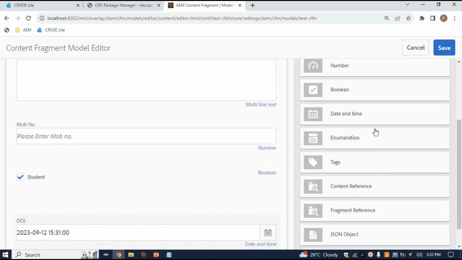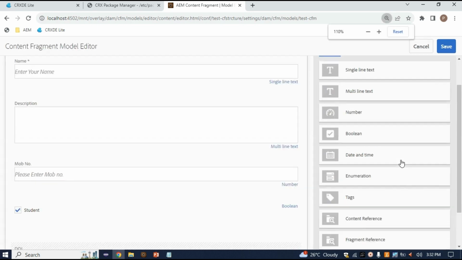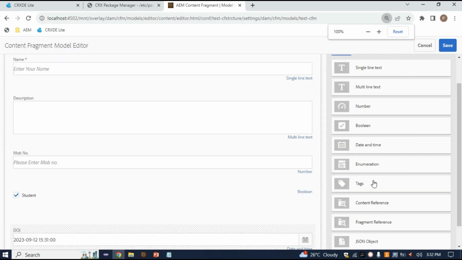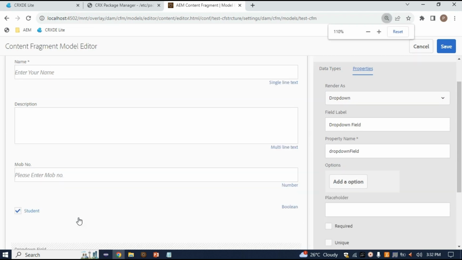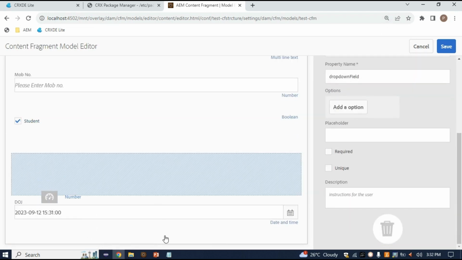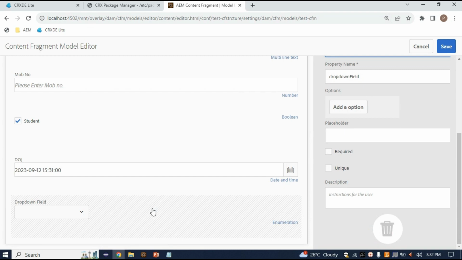Come here, and after that, here we have an enumeration. What does enumeration mean now? Enumeration is nothing but just your simple drop down. Come down and just simply drag it. Okay, it is coming there. So drop down, and inside the drop down you can add more than one option. Like that, if you want, you can just simply use the enumerations.